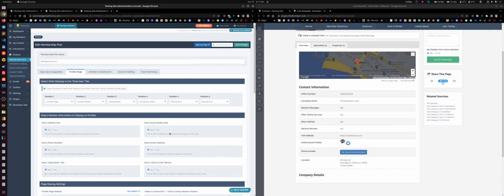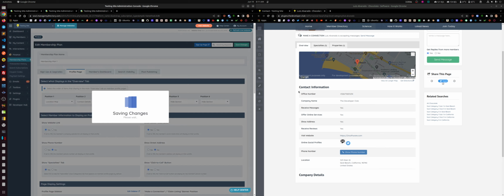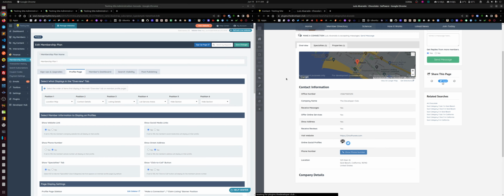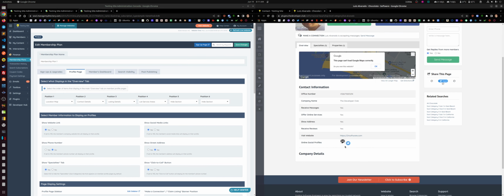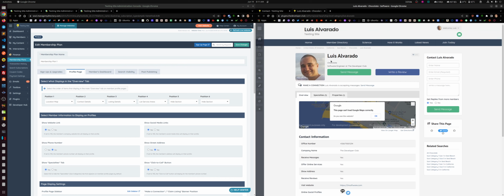You can also set if you want to show specific things, like show street address. No, and I don't want to show the phone number either. You disable those, you save, and if I refresh, those are going to go away. So see, you don't have any address information, and you don't have address information there. It's funny because you got the map and you're like, aha. So just take that into consideration.